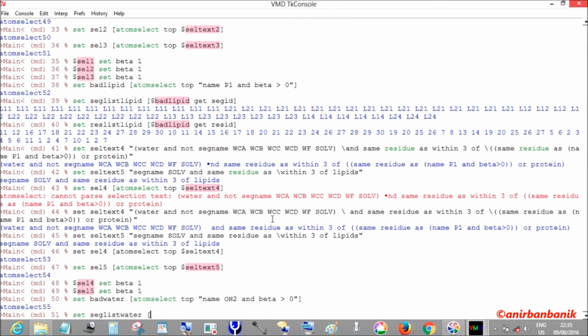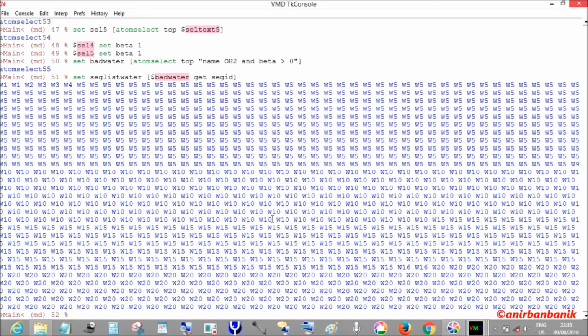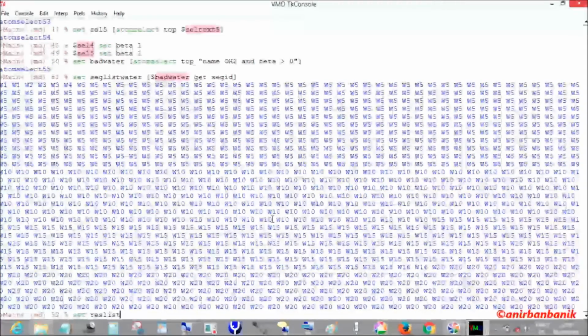We will put dollar bad water space, get space seg id, third bracket, enter. So a lot of water molecules are there, creating steric problem with the protein.